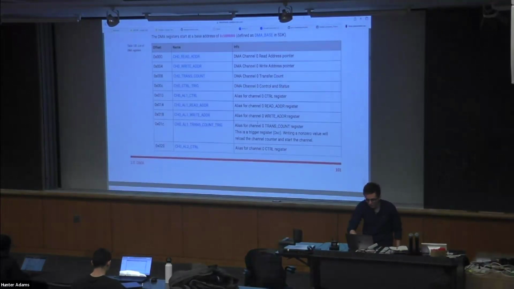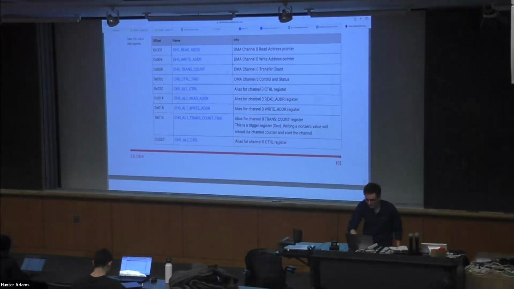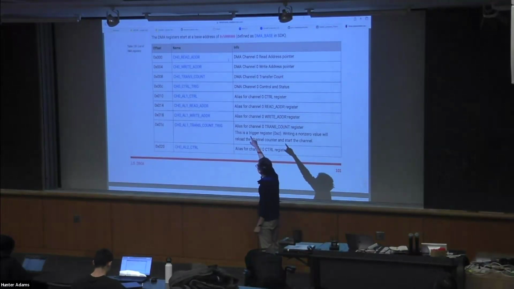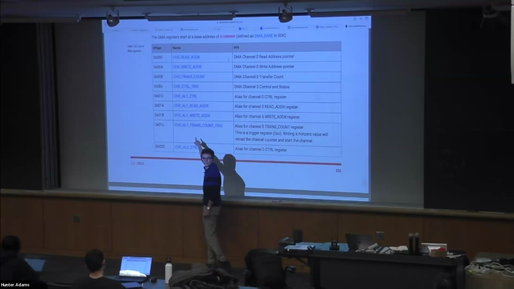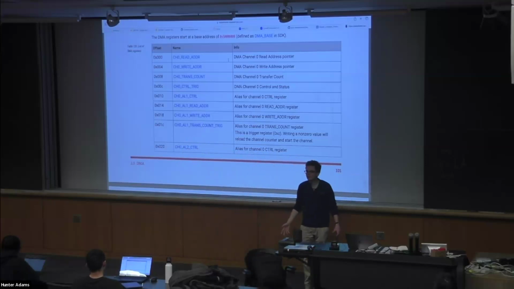You will also notice, I'll just point out, that every one of these DMA channels, we'll just look at channel 0 for instance, has registers associated with the read address, the write address, the transfer count, control and status, etc. And then all those registers are repeated with these little AL1s injected into the names. Those AL1s stand for alias.